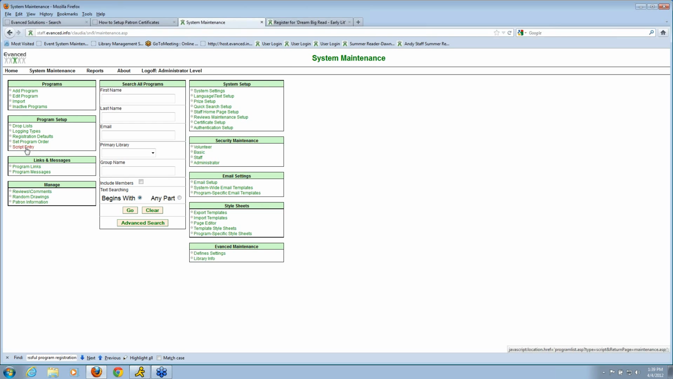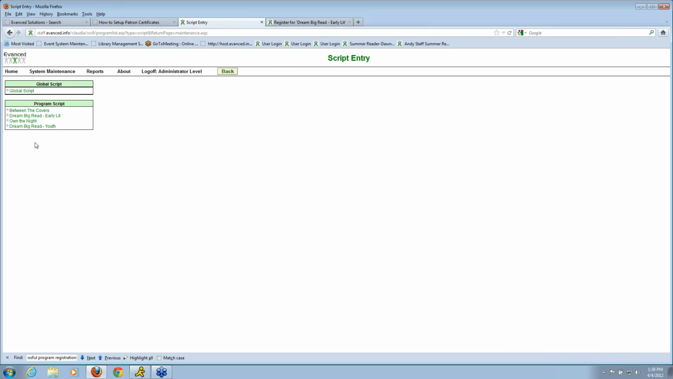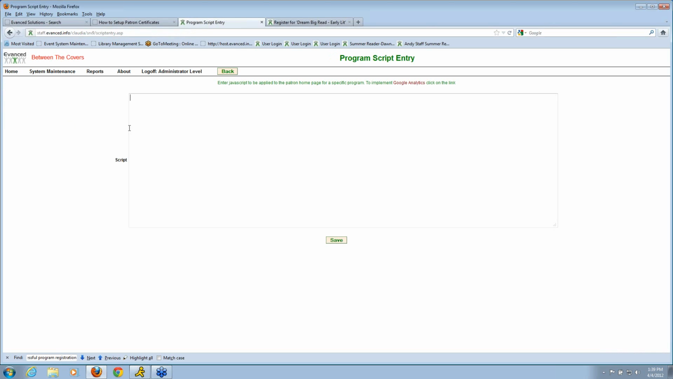Script entry: if you want to use Google Analytics to track how much your page is being viewed, you can choose to apply scripts to a specific program or to all programs. It's really simple. You just copy the code and paste the code. So whatever code you received, whether it be from Google Analytics or from something else, you would just copy and paste it right in there. And then click save. Couldn't be easier.